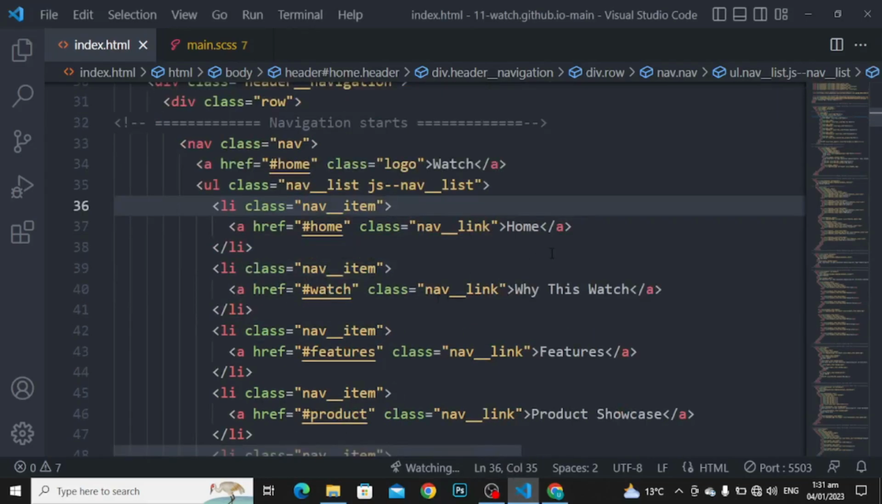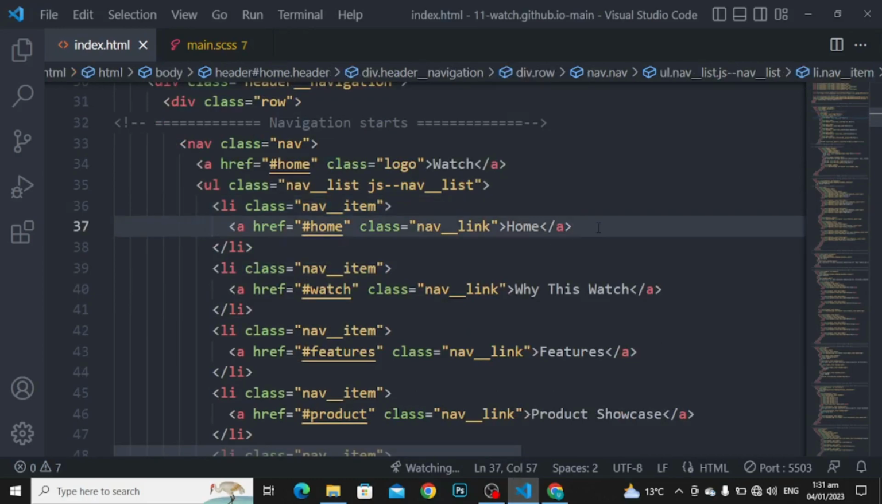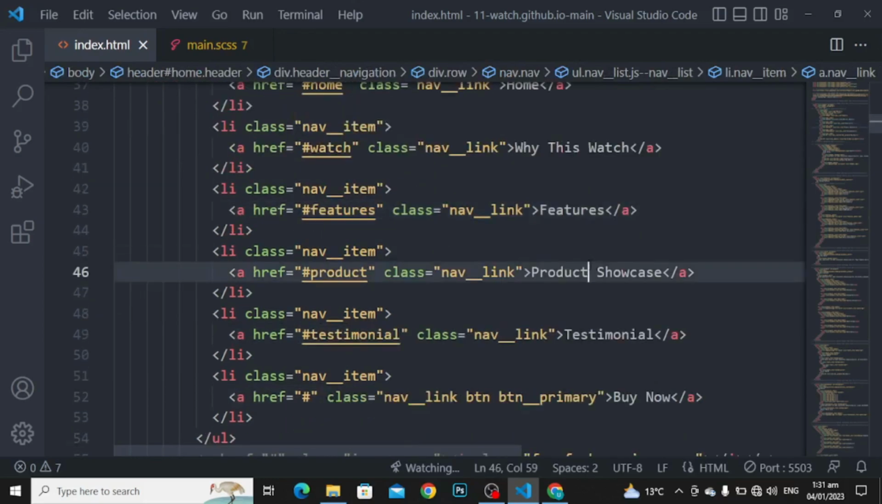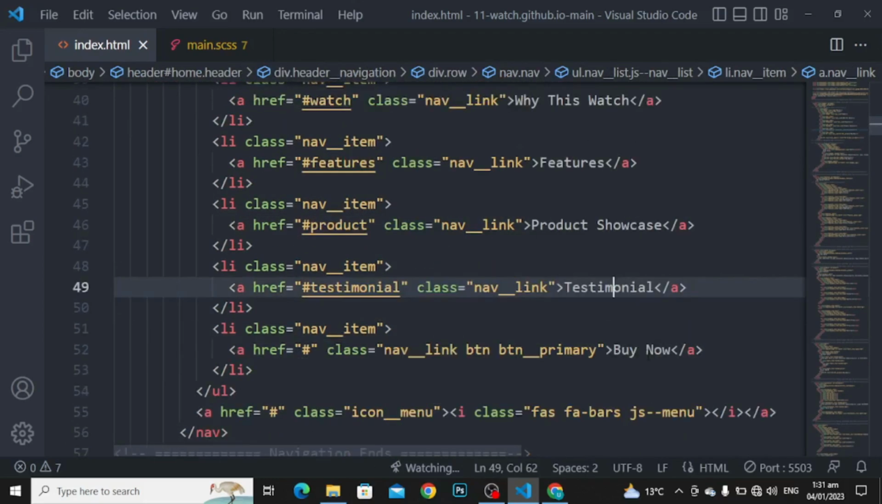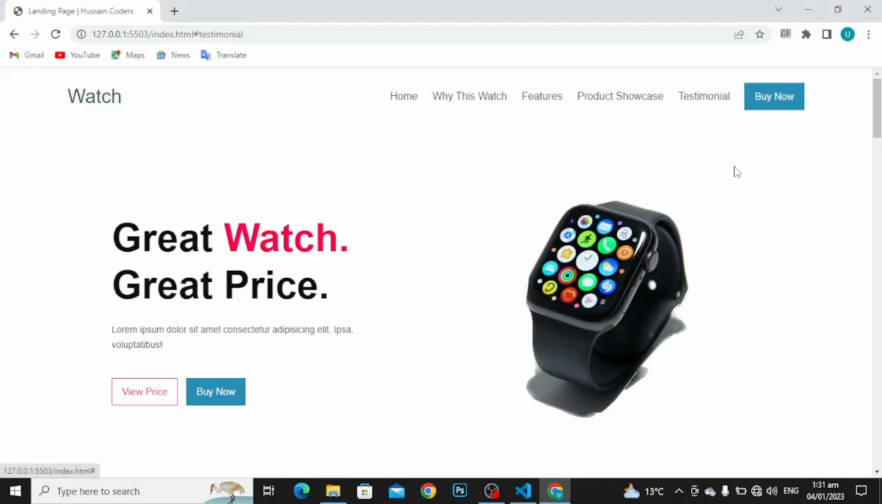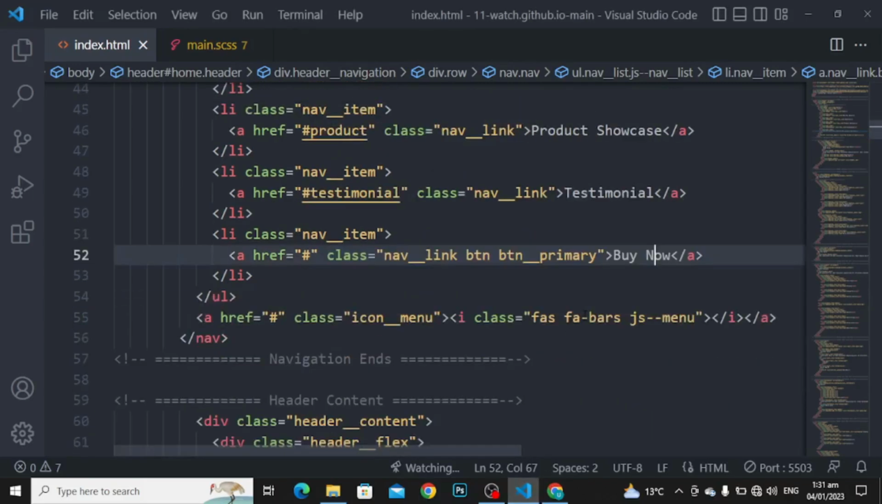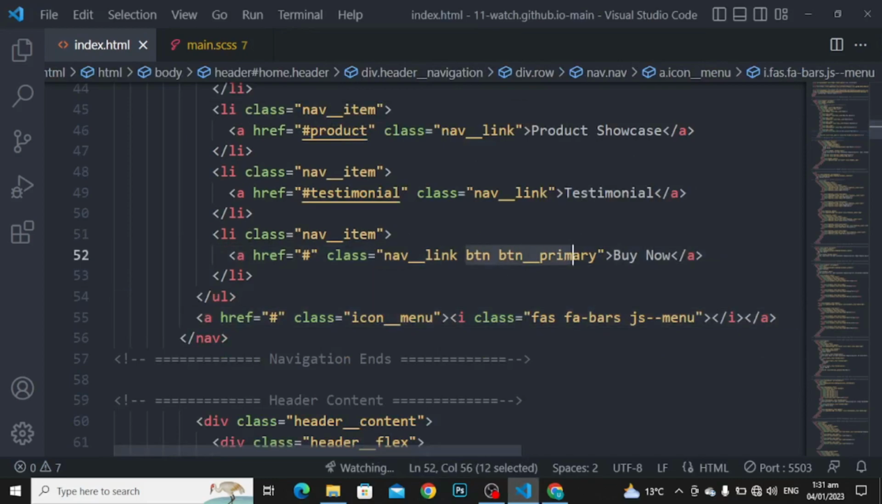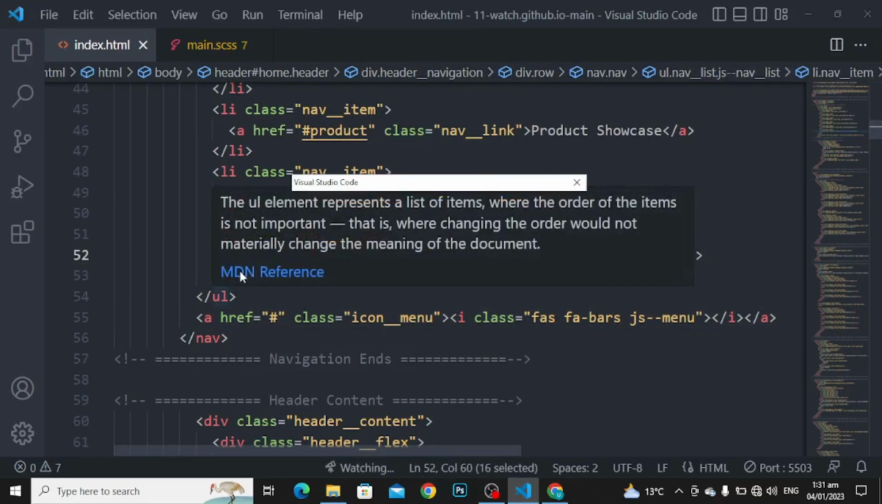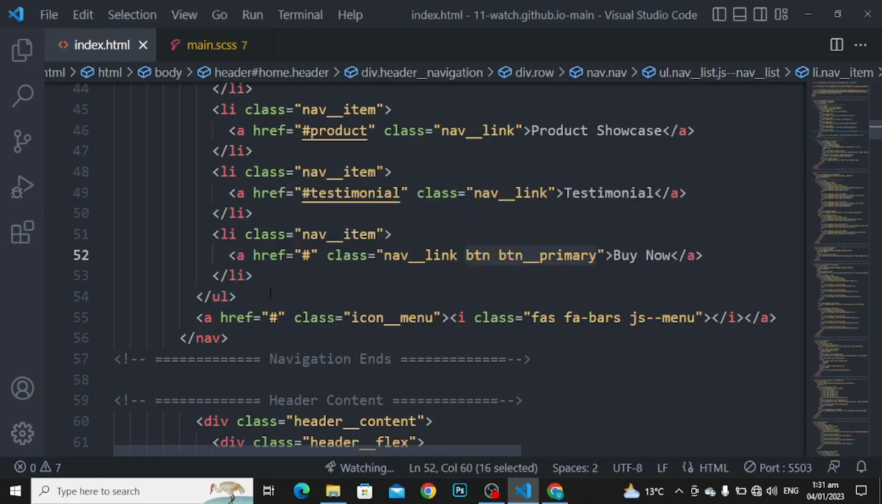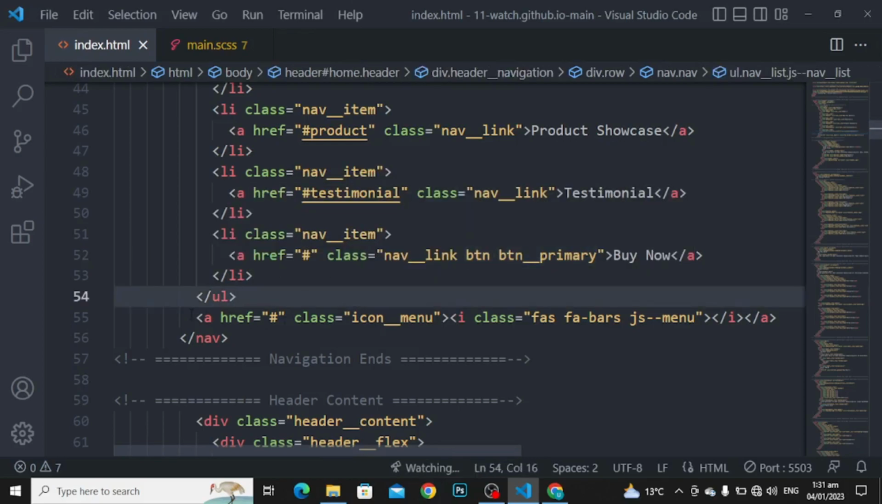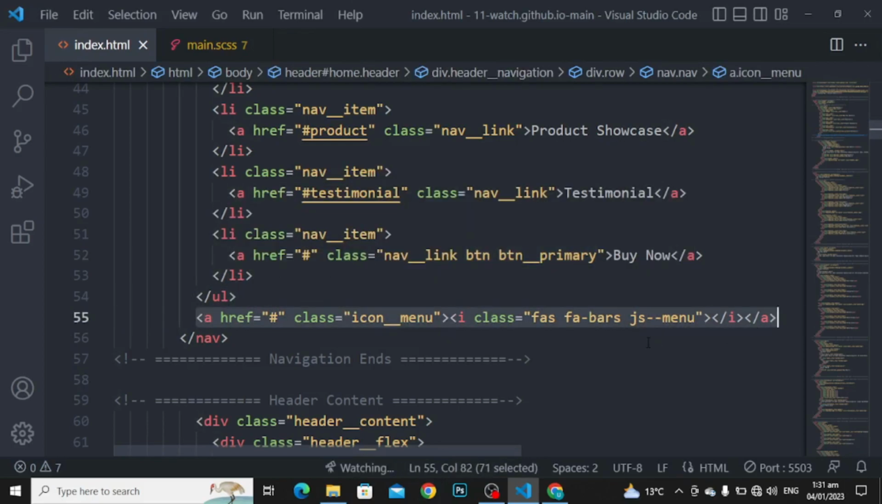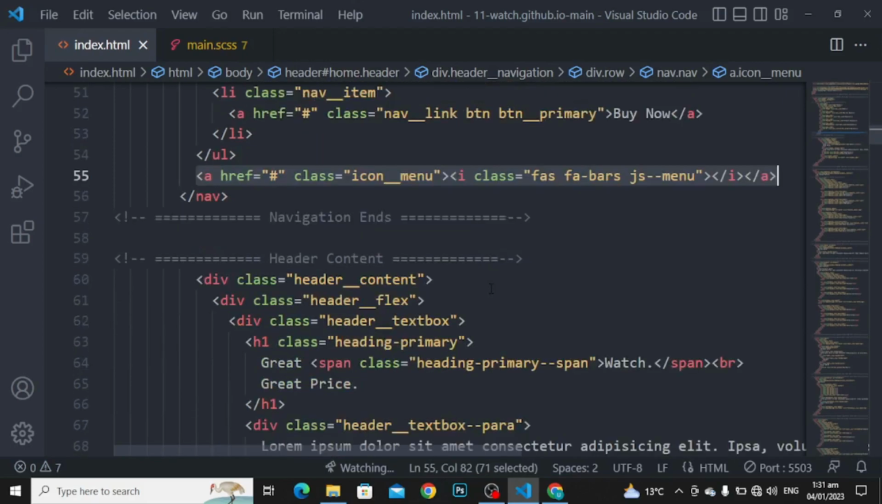Link class with the name of nav item, and in a link we are using the anchor point class with the name of nav link, and here is the home. You only have to copy this link and place it for the why this watch, for the features, product showcase, testimonial, and then this buy now button, as you can see. For this we are only adding the button primary class here. Okay, close the link and close the unordered list, as you can see, and this anchor point we are using for the JavaScript, which I am not going to show you.